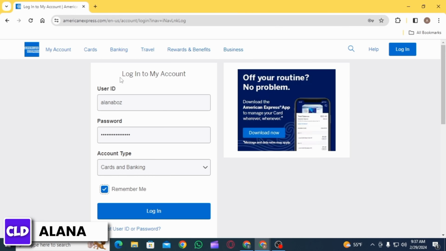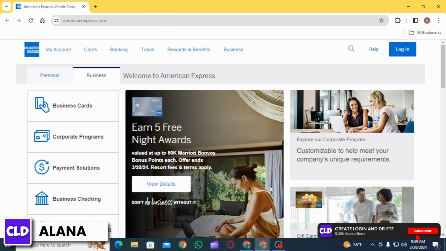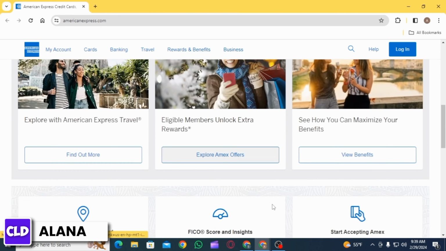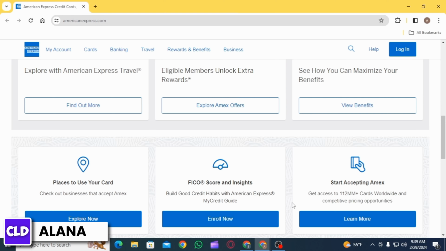Now, once you have been logged in, you will be taken to your account summary. Here you can overview your American Express accounts, including your credit cards. You simply want to click on the credit card account for which you want to view these statements. Click on the card or account to access its details.